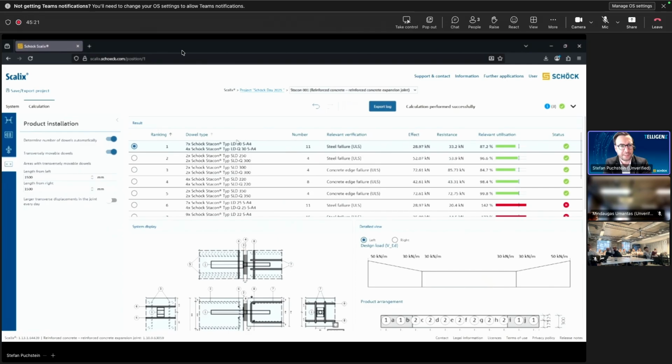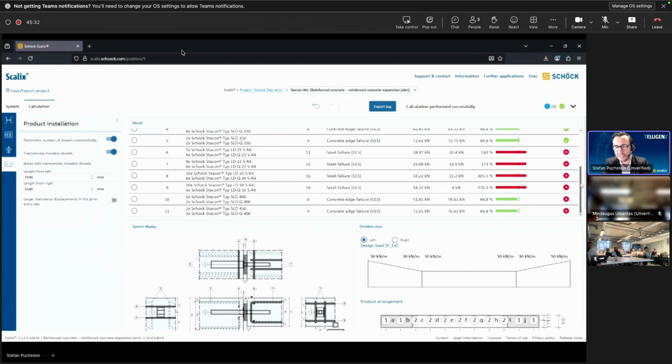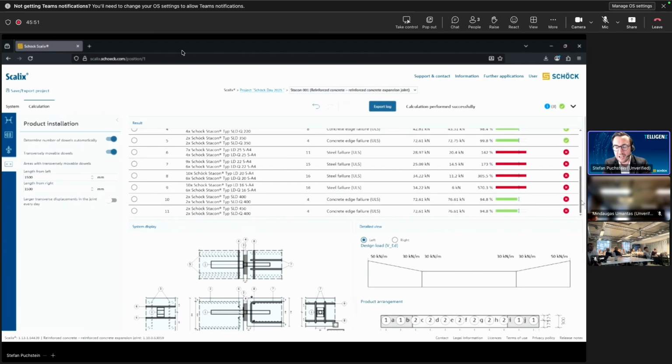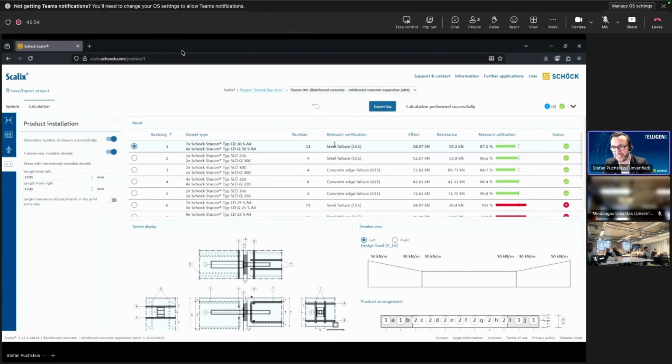So you have a list of different solutions here with a ranking from 1 to X, I would say, with different product solutions and number of dowels pre-selected for you. And the upside, the highest ranked solution is totally the most economical solution. And you can check here if the status for all the static proofs and all the geometric proofs are okay. If so, there's the checkbox with the green check mark. If there are any errors because of static improvement, they are red, and you are provided with the red X here.